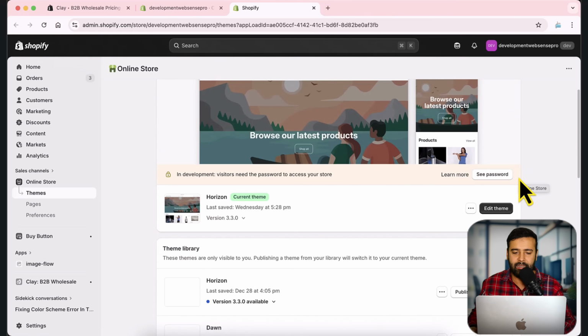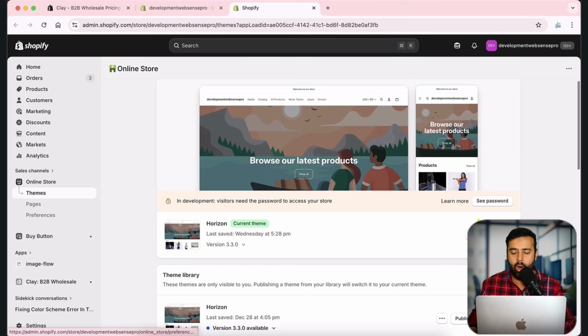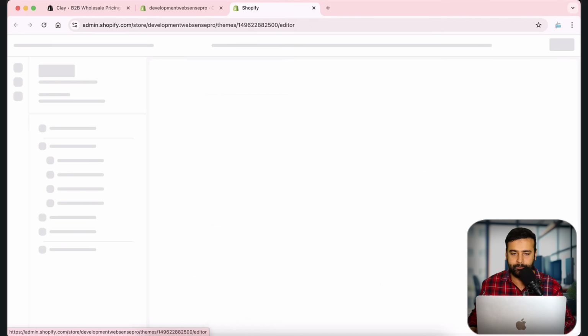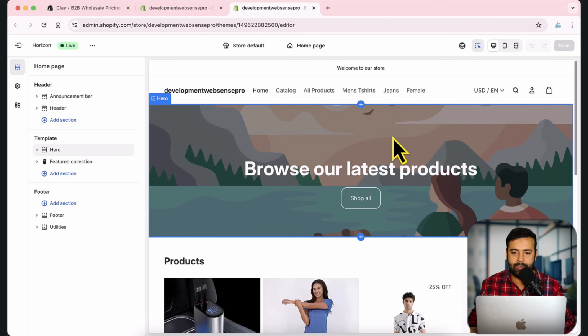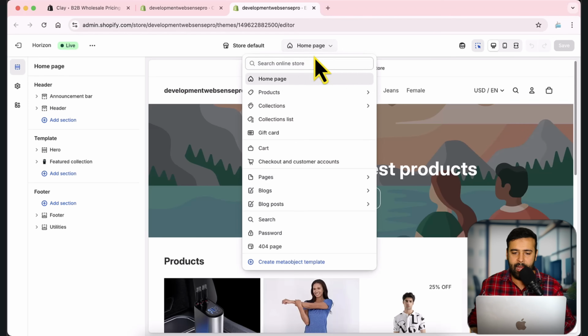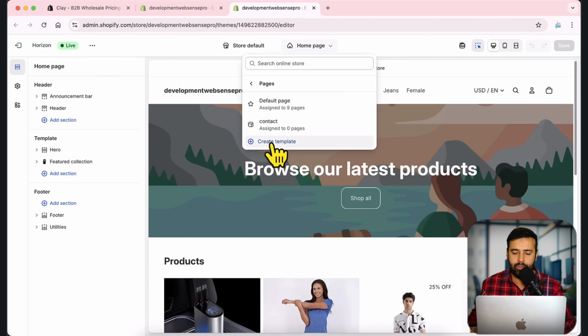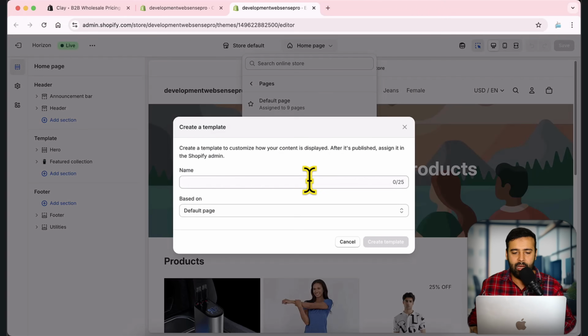And here I currently have the Horizon theme activated. I'm going to click on edit theme to create a new template. Here, let's click on this drop down, and within the pages, I'll create a new template. So click on create template. And here I am going to name it, let's say, wholesale registration form. You can name the template whatever you want based on your own requirement, but let's say I name it wholesale registration, right? Let's click on create template.